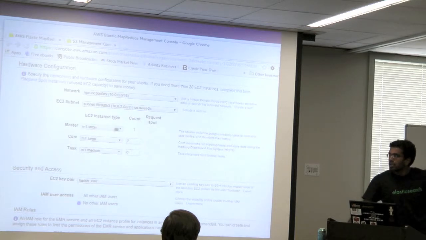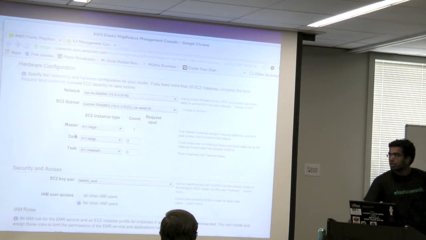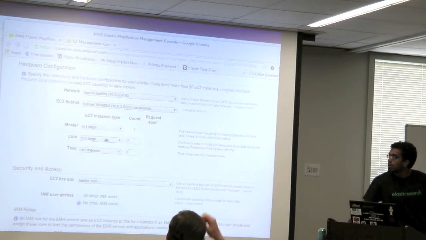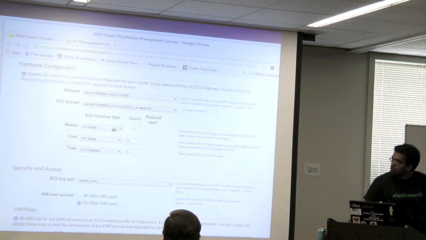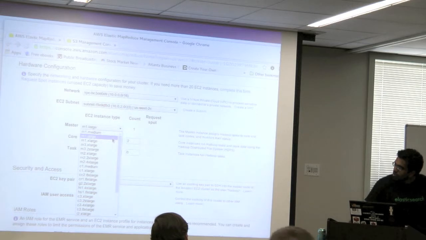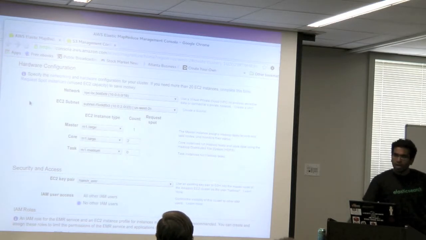So here are the instance types for the master, the core, and the task nodes of the EMR cluster. And you can see the description here. The master instance is the sort of name node of the Hadoop cluster, and the core instances are the data nodes. The difference between the core and the task instances is that the task instances run jobs only, and the core instance also provides HDFS storage.